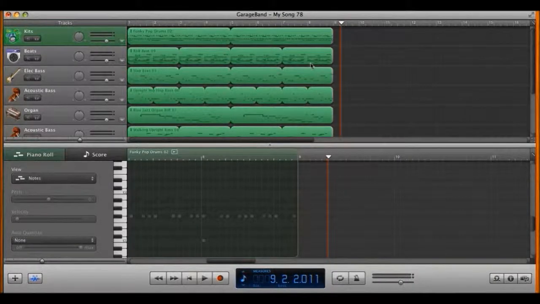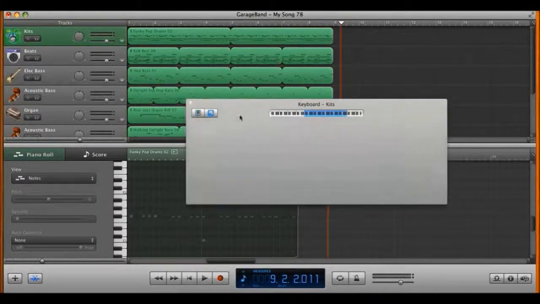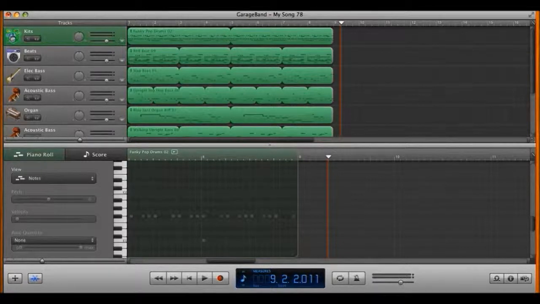MIDI controllers. MIDI controllers can be defined in two ways. One can be software and one can be hardware. Hardware is the actual MIDI keyboard right here. And software can be an onscreen keyboard. Command K for GarageBand, and you see the keyboard. You can also use a typeface type of keyboard. So just like that. And that's pretty much MIDI controllers.